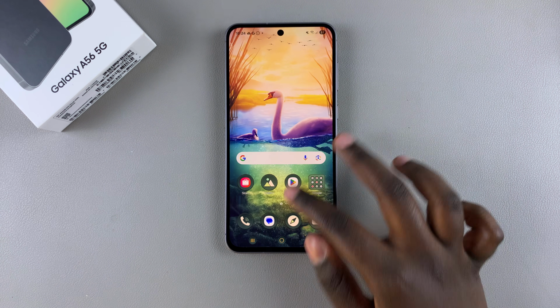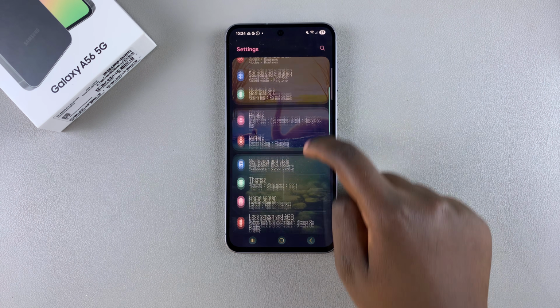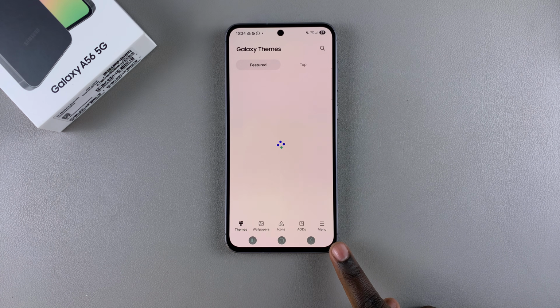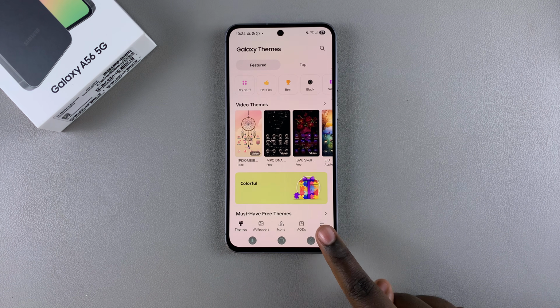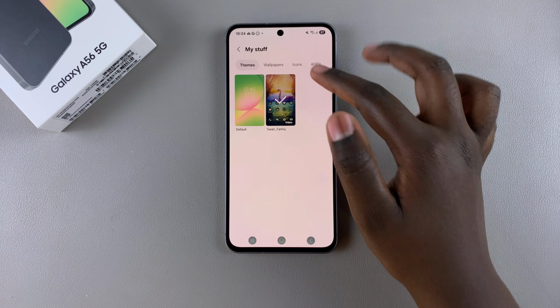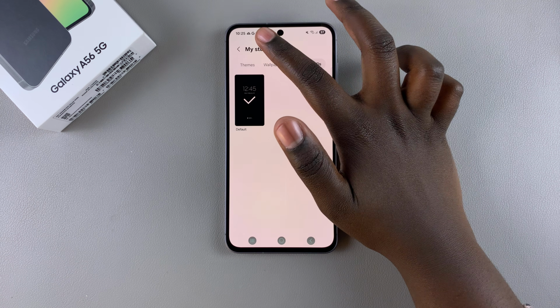The second is by navigating to the settings app, and then in settings, you want to look for the option themes and tap on it. Once you're in the Galaxy theme store, you want to select the option menu in the bottom right corner of the screen, and then you want to tap on My Stuff. This will bring you to the menu where you have different themes, wallpapers, icons, and always on displays installed.